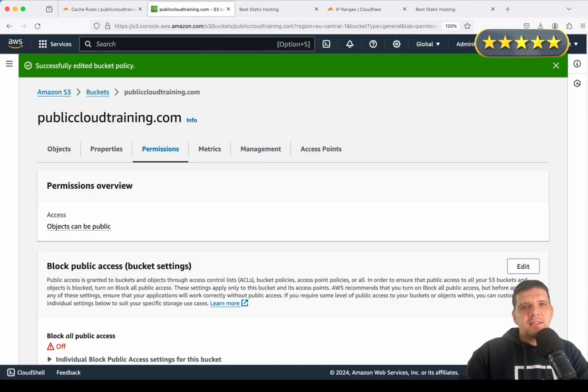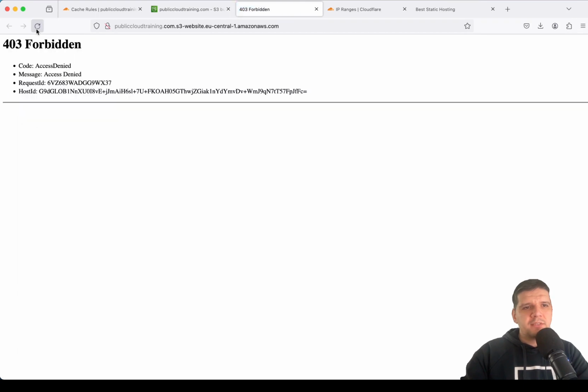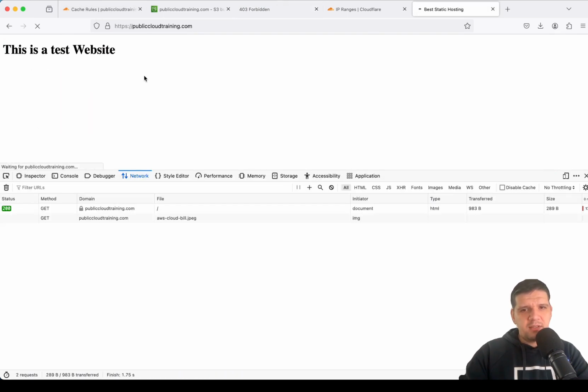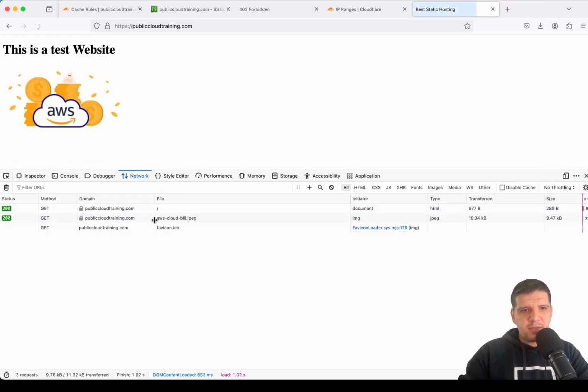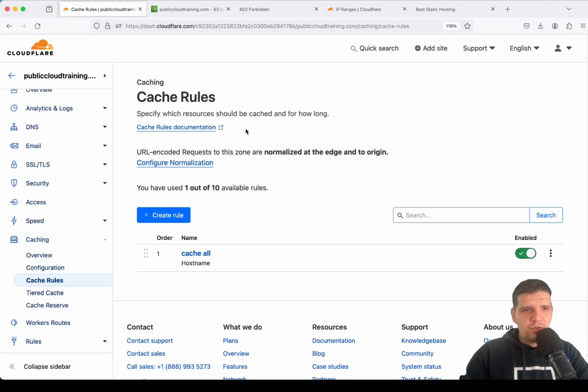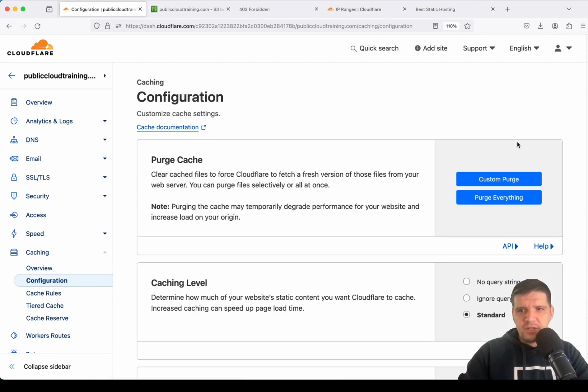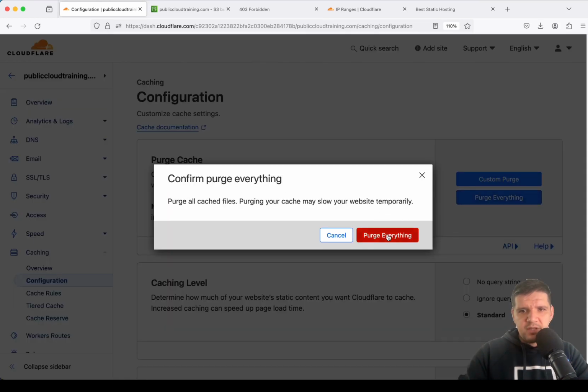Very nice. Let's try to reload this. And you can see immediately this is access denied, forbidden. Let's go through the domain name I have configured. You can see this is still working as expected. And just to showcase that this is not cached, I'm going to configuration and I'm going to purge everything from cache.